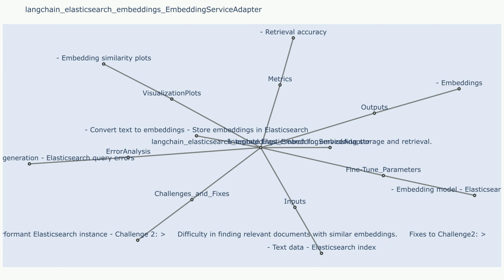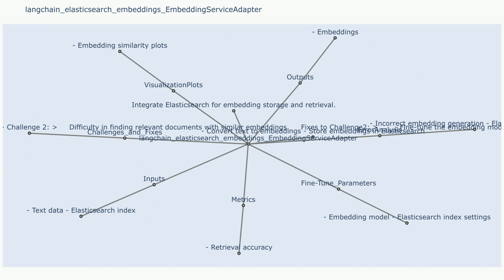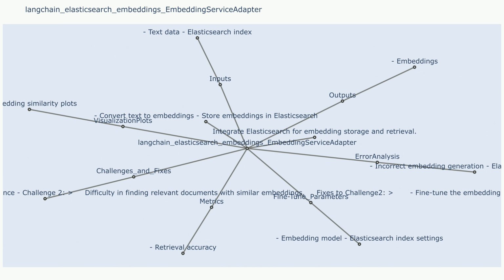Metrics. Metric 1. Explain in detail. You can use various metrics to evaluate the performance of the embedding model, such as mean average precision (MAP) or recall at K. These metrics are typically calculated after performing a similarity search. Metric 2. Explain in detail. You can also monitor the performance of Elasticsearch itself, looking at metrics like indexing speed, search latency, and resource utilization.